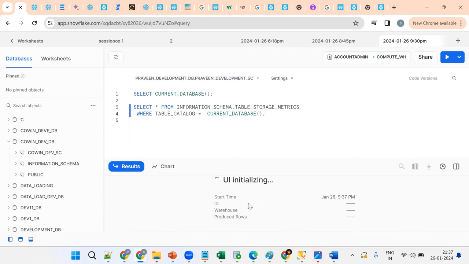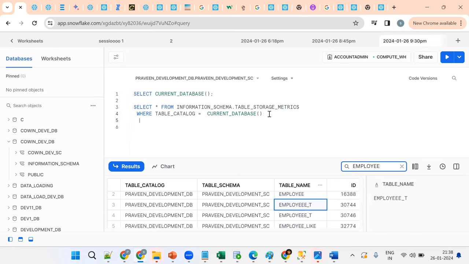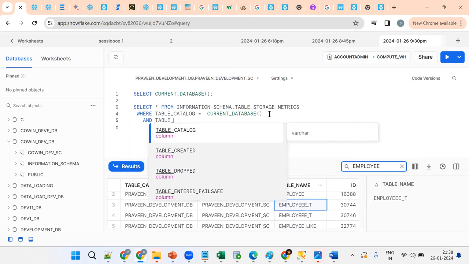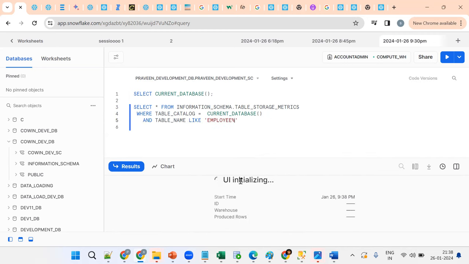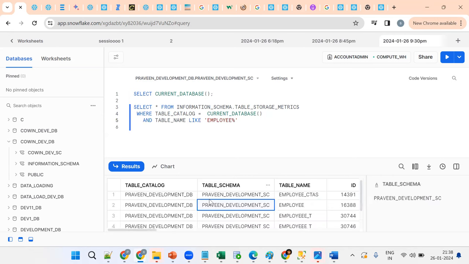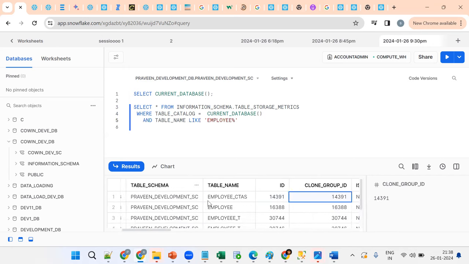Now I want to get the list of tables starting with employee. How can you get that? Use the LIKE operator with an AND condition. What is the condition? And table_name like 'employee%'. See, how many records came? Five or six.